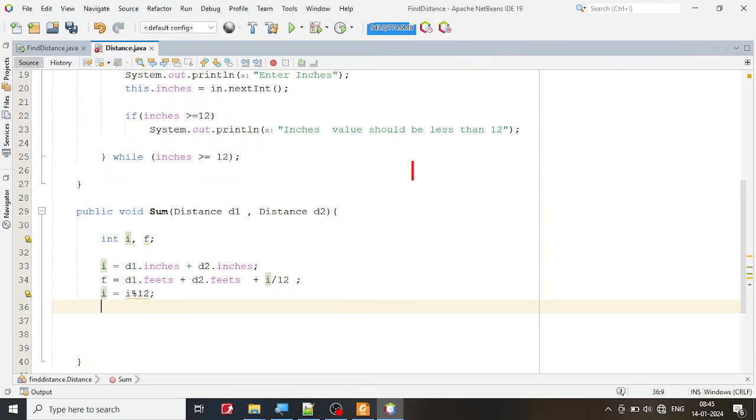Let's look at this one. 10 feet plus 5 inches, same story, and 12 feet plus 3 inches. I'm going to do this. What is the answer in this case? First, let's perform this calculation. This is going to be 8 inches. So you get I as 8.